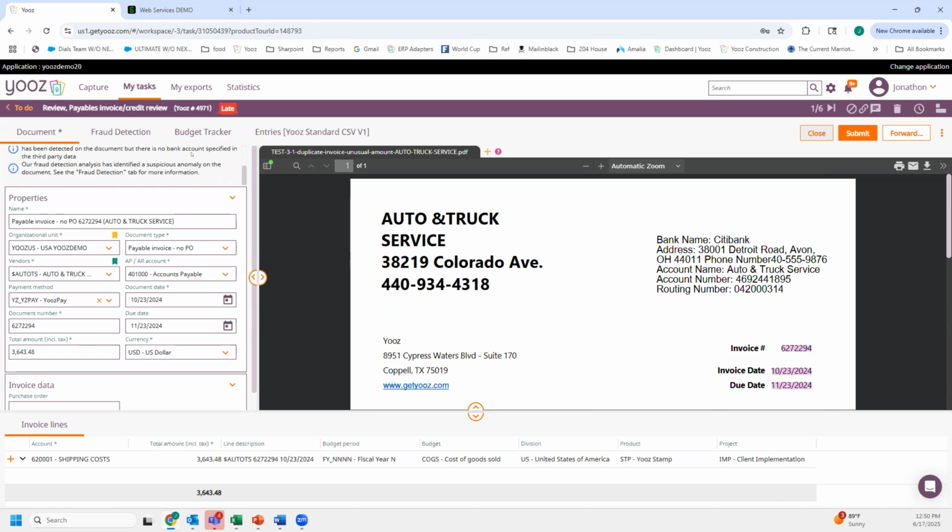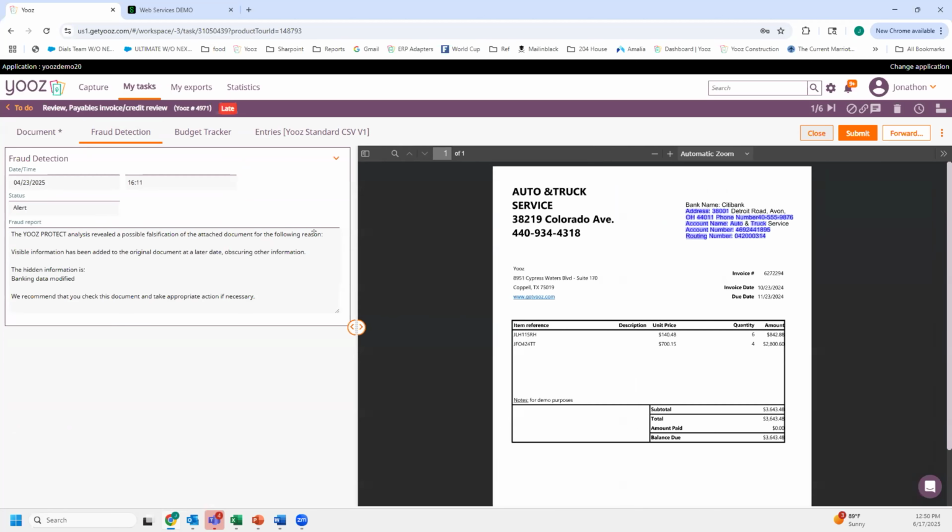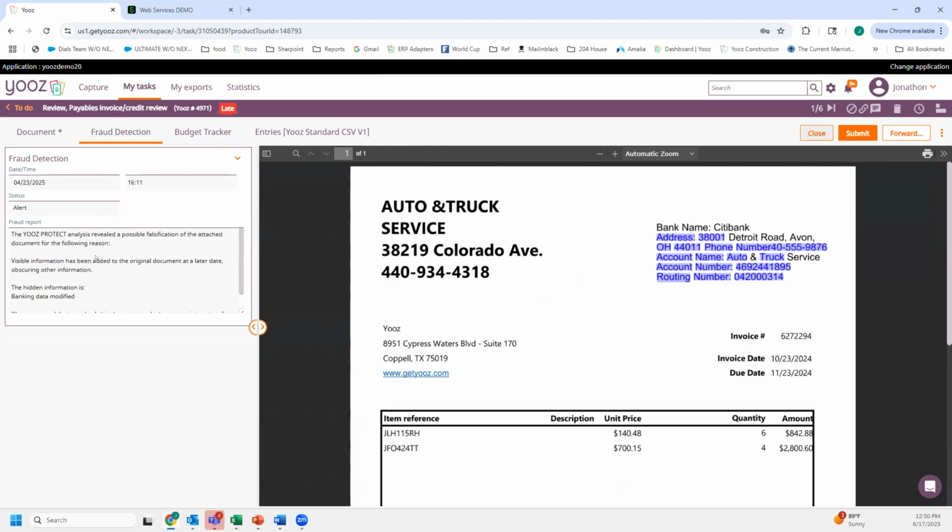So Yooz with its AI, a lot of metadata, a lot of other things working, it's picking up this new box that pops in called fraud detection. When I select it, from there, the system actually tells me, let's zoom this over a little bit, what has been modified and we're considering as fraud. And so it's saying that our banking data has been modified. It's saying over here that this piece in blue highlighted has been added to this document.